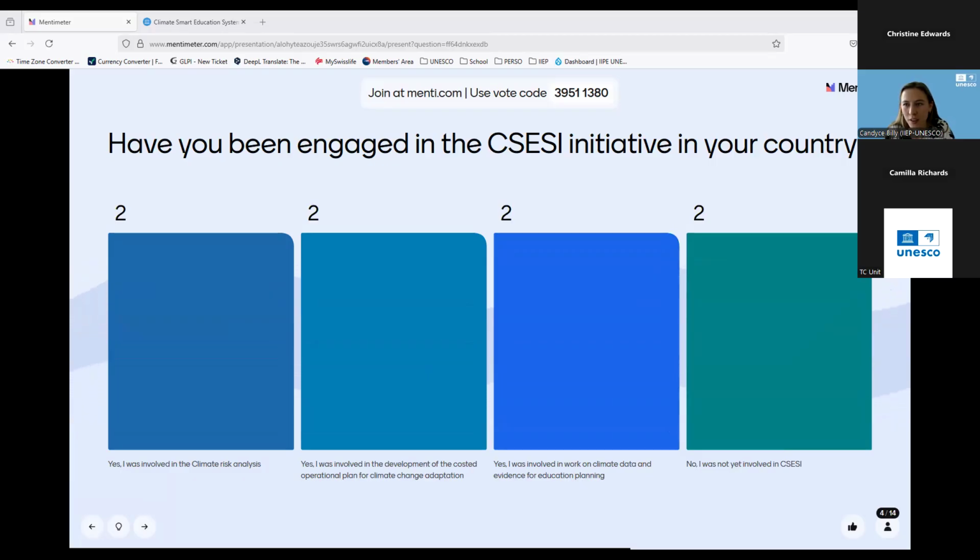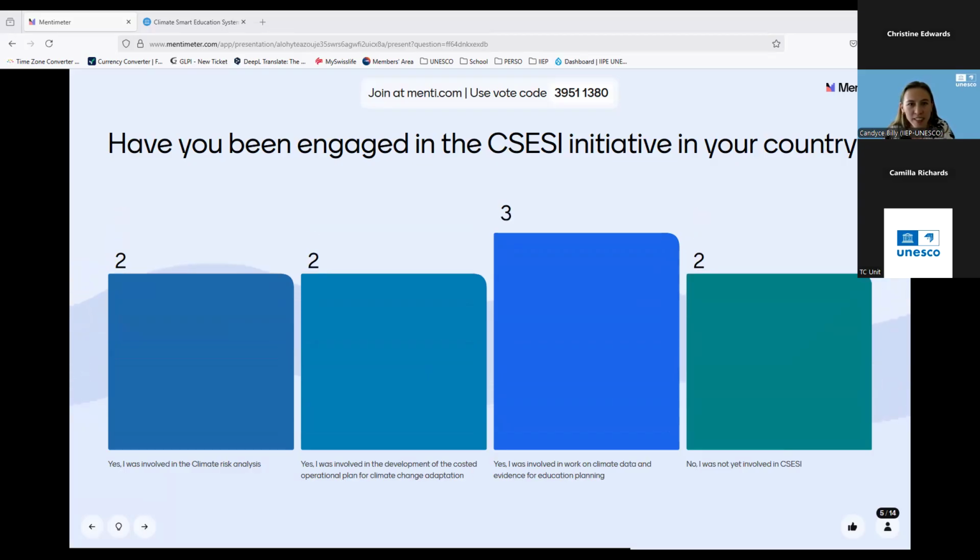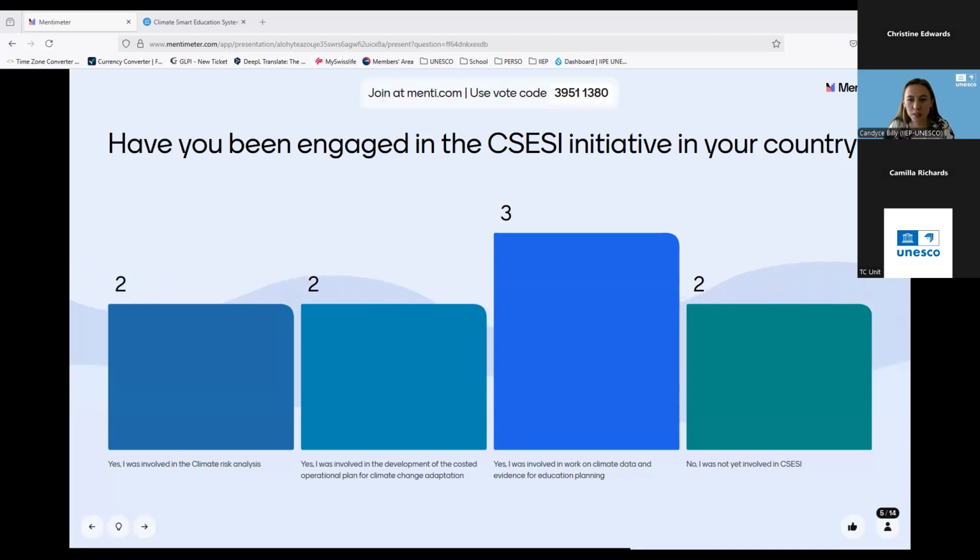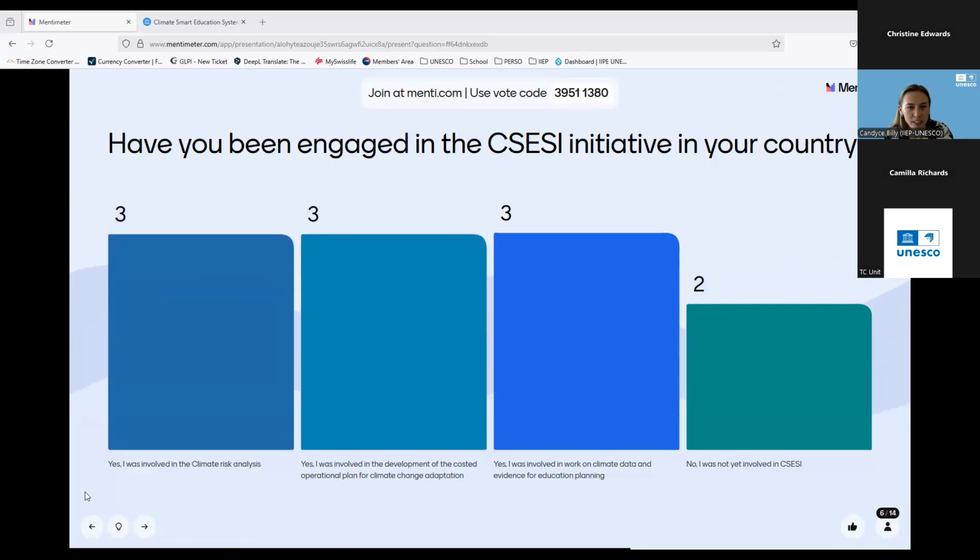Okay, so we see that some people have been involved in all the areas, which is super encouraging. We also see that some participants have not been involved in the initiative, which is also one of the purposes of this community of practice: to expand the knowledge on the CESEI work. So this will be a good opportunity for them to learn more about the work that we have been doing. Okay, so it's quite balanced. We have answers for the 3 areas of work. I think we'll give you another few seconds and then we'll go to the 3rd question.